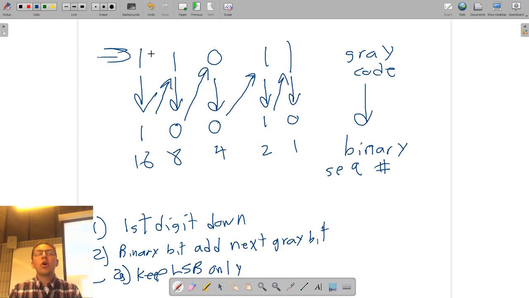How many total values are there in a 5-bit gray code sequence? How do we even figure that out? Raise your hand, don't shout it out. 2 to the 5th. We got 5 bits, each thing can be 2 values, so that's 2 to the 5th. And what is 2 to the 5th?